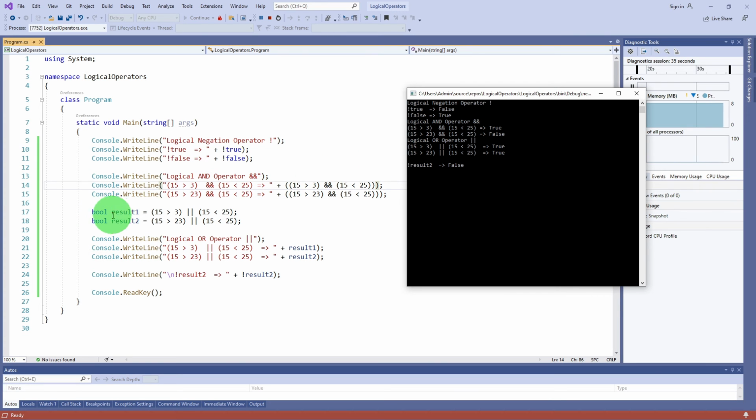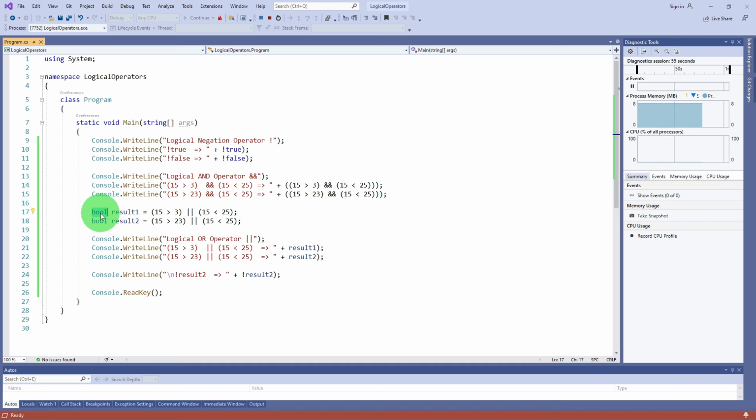In the next set of statements for logical OR, what I tried to do was put this condition outside of the Console.WriteLine. Because we know that this will result in a Boolean expression, either true or false, I have declared a Boolean type variable result1. And here is our condition, 15 greater than 3 OR 15 less than 25. And on the next line, we have got Boolean type variable result2, and there is another condition, 15 greater than 23 OR 15 less than 25.